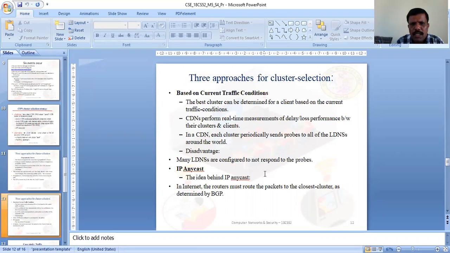Disadvantages: many local DNS servers are not configured to respond to the probes. Sometimes, whenever pinging by each of the clients, some servers may not respond, because the local DNS is configured in such a way that it may not respond to each and every client probe. Probes are nothing but periodic pings to check whether the local clusters and local DNS are available. Since local DNSs are configured this way, we may not get any response to the probes.